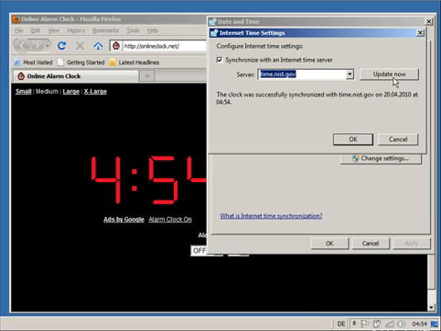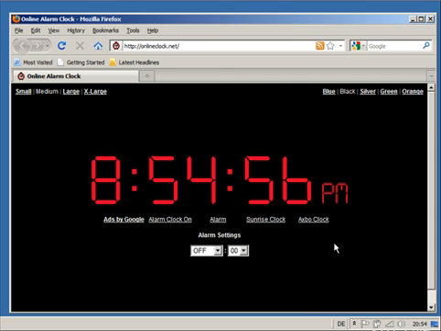If you click Update Now, your computer will instantly update itself from the time server. We'll give it a try here and click OK. And we see that Online Clock has updated itself to the incredibly accurate atomic clock time settings from NIST.gov. And in this manner, we urge you to check to make sure that your computer is always updating itself with the proper time.